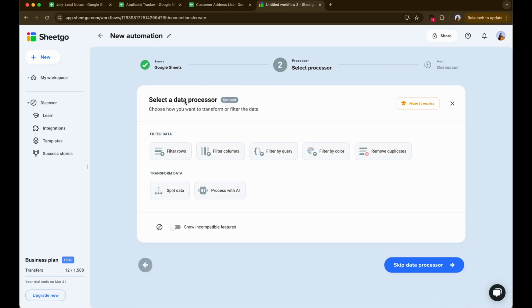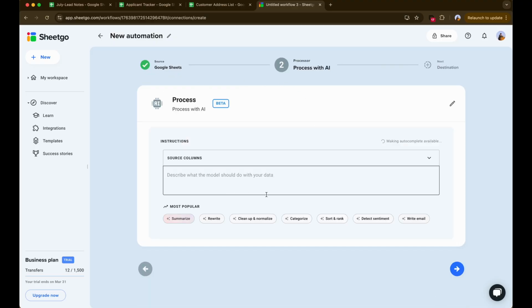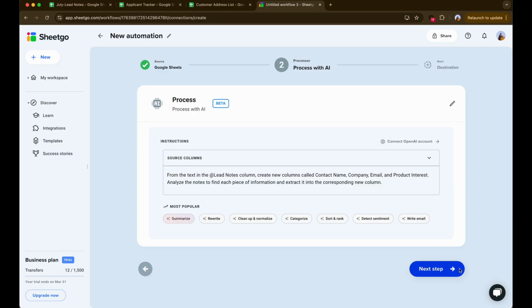Now for the data processor, we're going to be selecting process with AI. The prompt that I'm going to be putting in for this particular use case is going to go like, from the text in the lead notes column, create new columns called contact name, company, email, and product interest. Analyze the notes to find each piece of information and extract it into the corresponding new column. So this is the prompt that we're going to be giving it to convert our free text into structured data. And once we are done, I'm going to click on the next step.